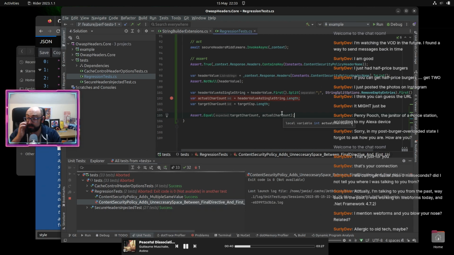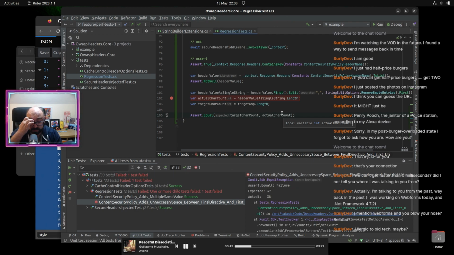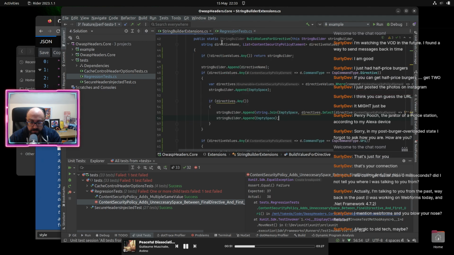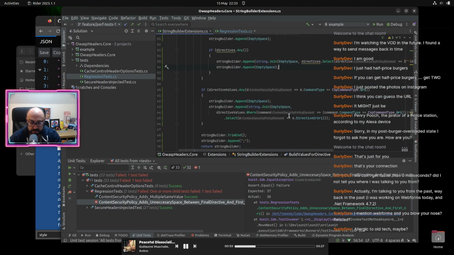It should fail. I'm expecting it to fail because these two values should not be equal. Yep, 37, 38, excellent. So then we go fix the bug, rerun the test. It should fix it. I'm going to rewrite this line. But there you go. Right, I think.